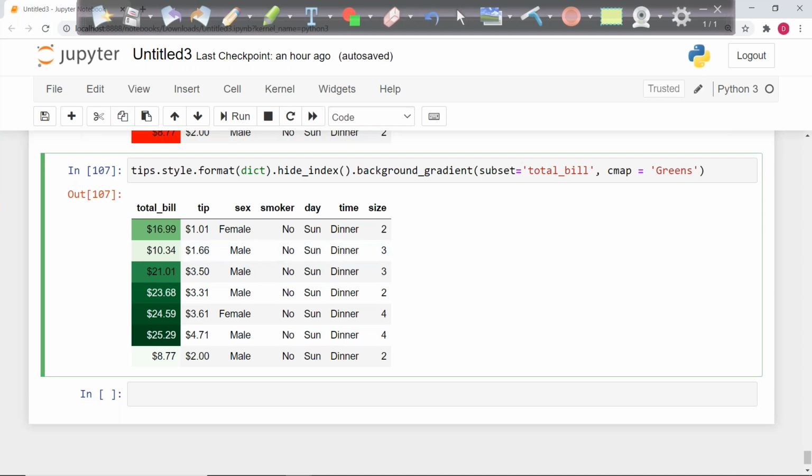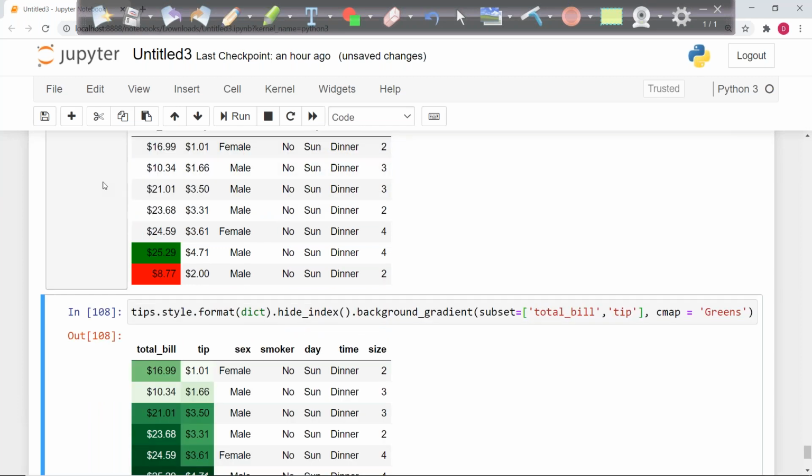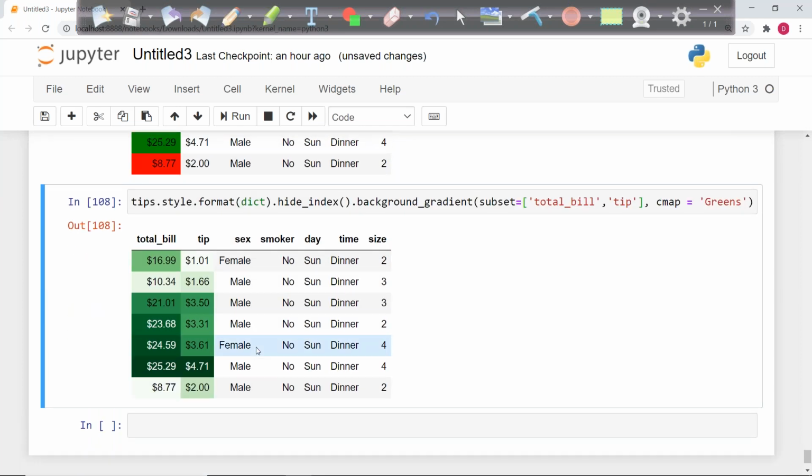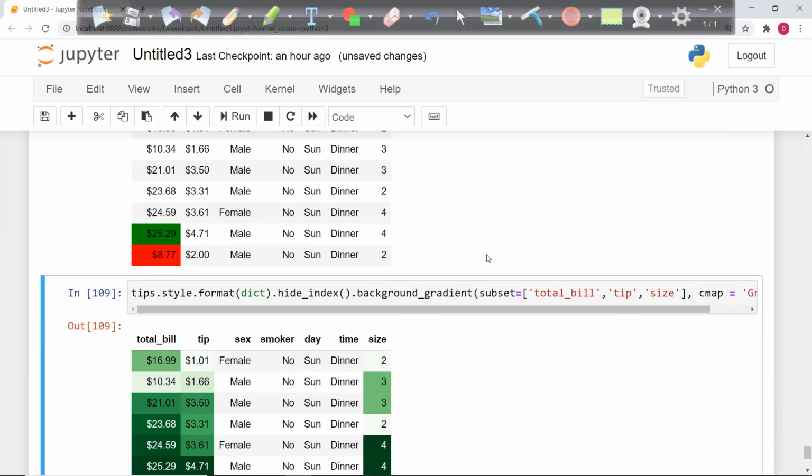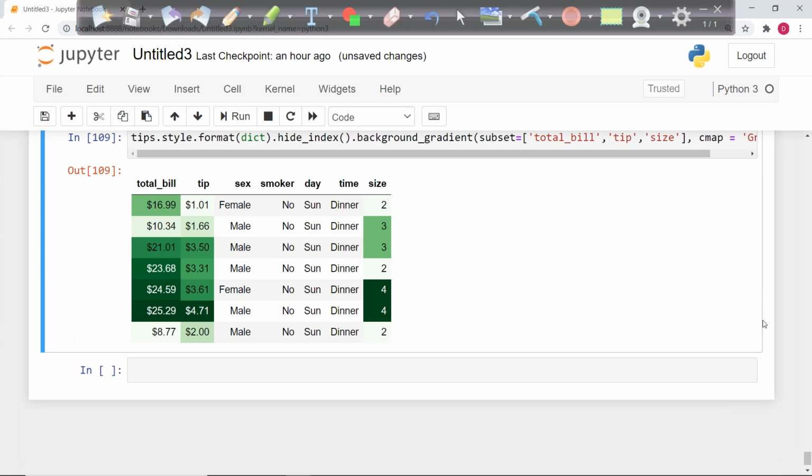Let's see, can we have multiple columns? So if I put a square bracket and here I say I want it for tip also. Let's see, yes, it is working fine, absolutely. Same way I can do it for size also, it's a numerical column. So for a numerical column, I can do size also, perfect. So that is how you can apply the formatting. This will highlight how things are.